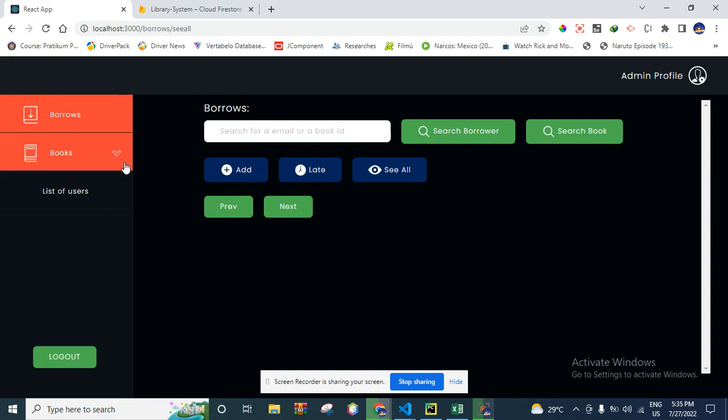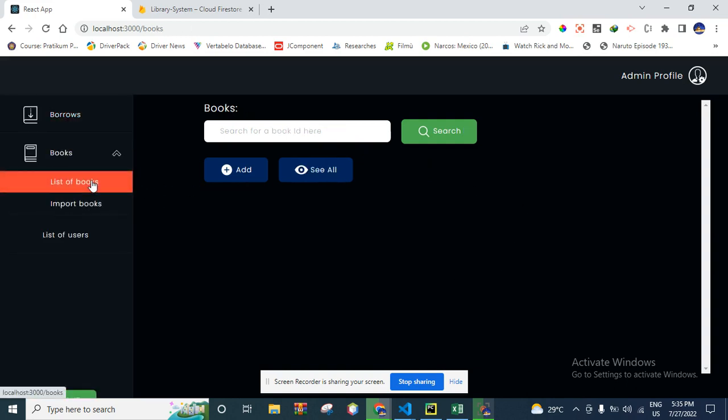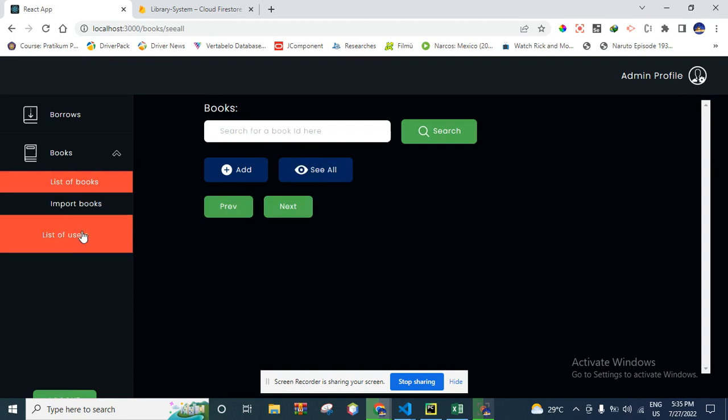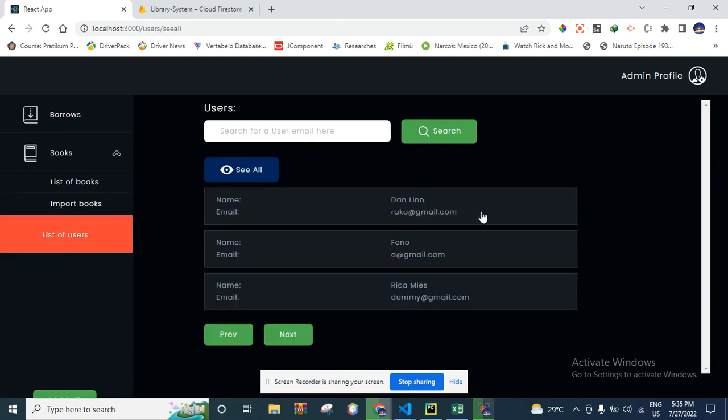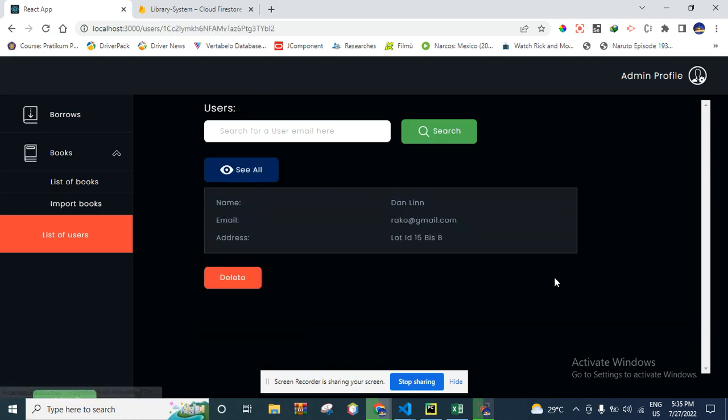let's see first what are the books in here. List of the books. There are no books also, and the list of the users. Here we can see there are three users, and if we click on one user, it shows the name of the user, the email, and the address of the user, where the user lives.